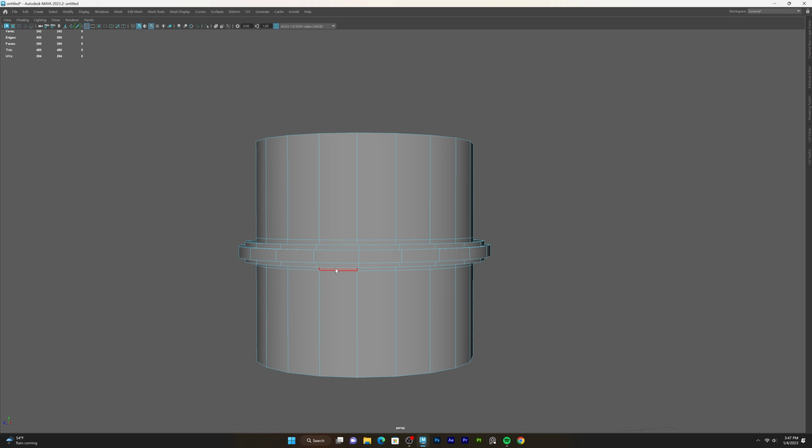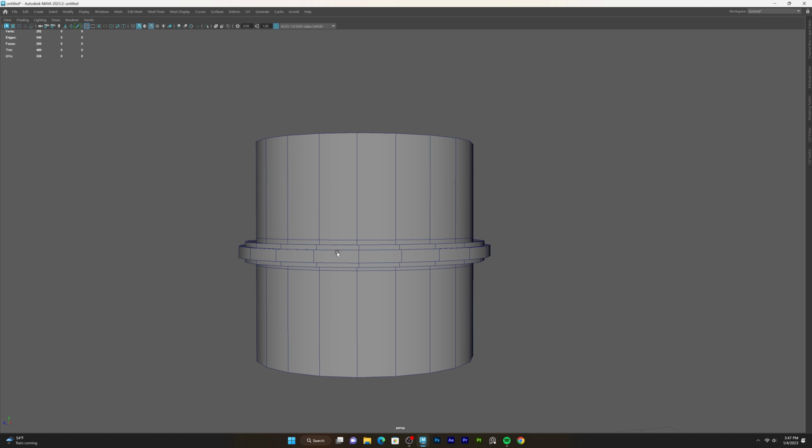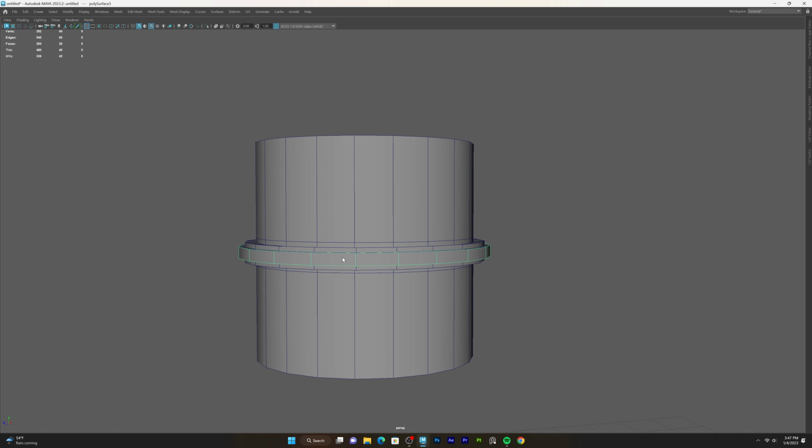So let's go to face mode, select that face, select the whole ring. So click, shift, double click. All right, now we extract it. Now that becomes one object, right? Now you can go ahead and go to shift right click. You can go to multi-cut or space mesh tools.